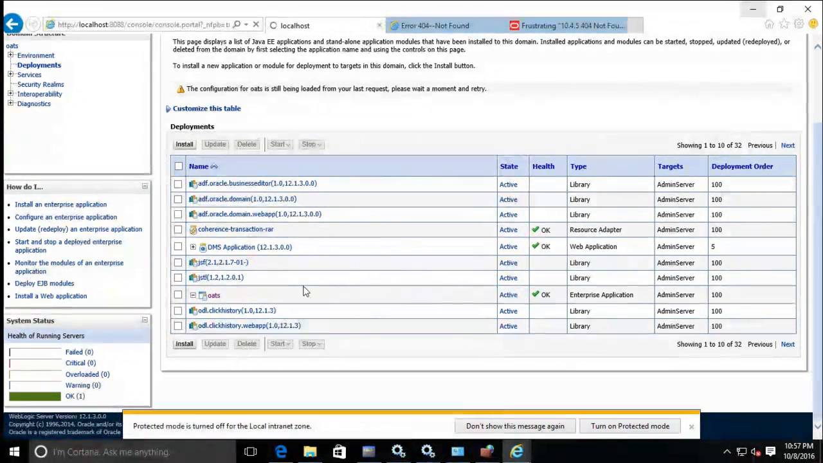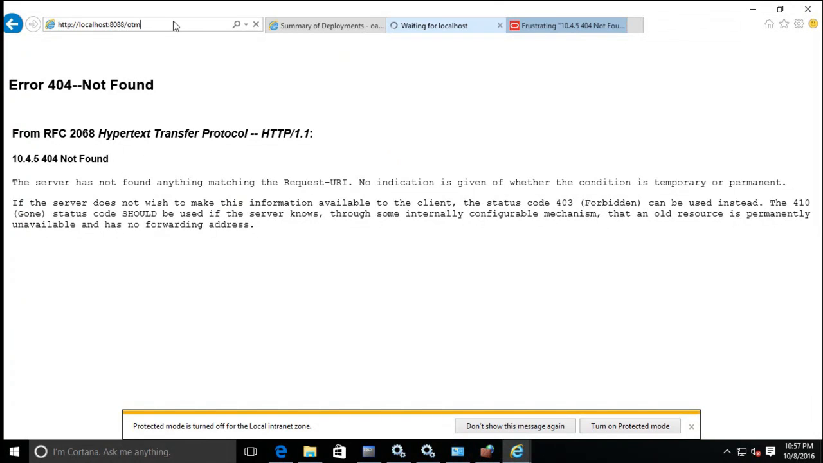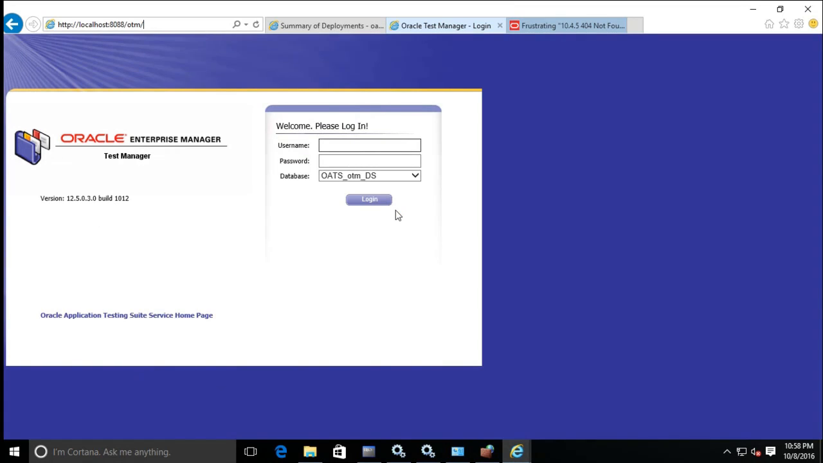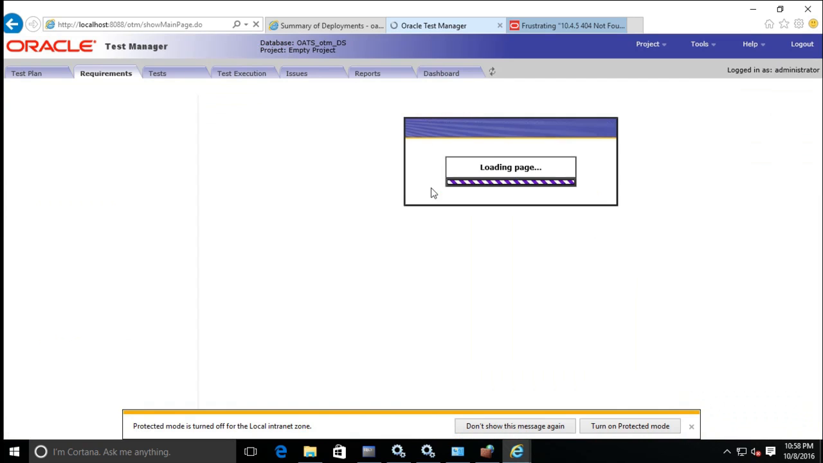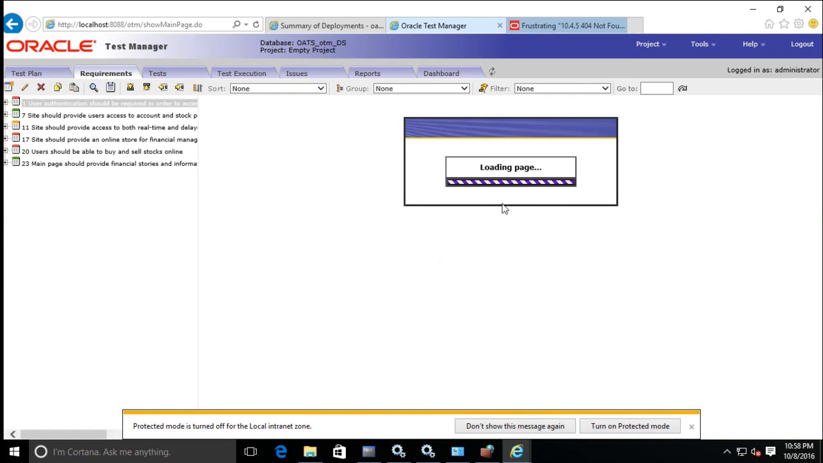Now go to localhost:8088/OTM just to test whether our setup is installed. For the username, you provide administrator, and the password would be the password you gave at the time of installation. Click on login. If you see this screen, then congratulations, you have installed OTM on your system.